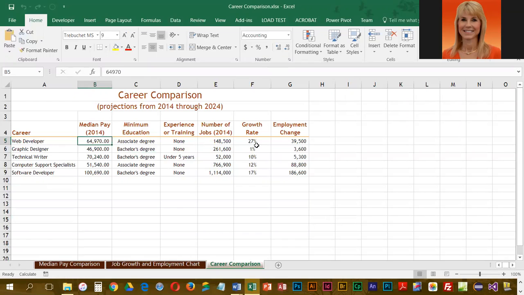And for the number of jobs and the growth rate, employment change, these should all be numbers as well. And then you can format them. And the reason these need to be numbers is because you are going to be creating charts from them. And you can only create charts from numbers. So once you've got this entered and you've formatted it, and this is just pretty basic formatting on this, you're going to want to select a theme.